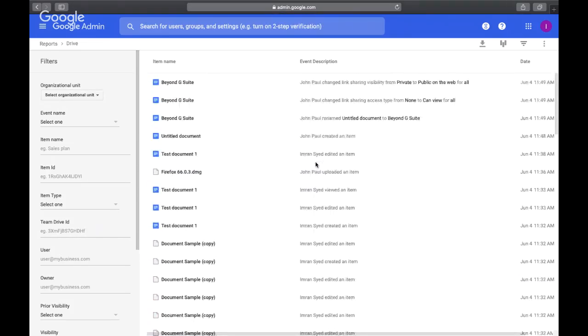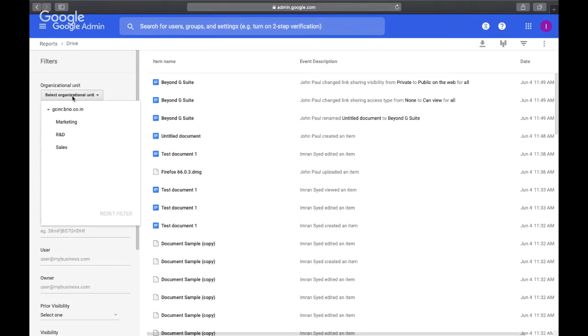And it's not just that you have all the file changes. You can filter them based on the organizational unit. Let's say I'm more interested in the file-level changes happening in the R&D department or the marketing department. I can just choose and filter that out.